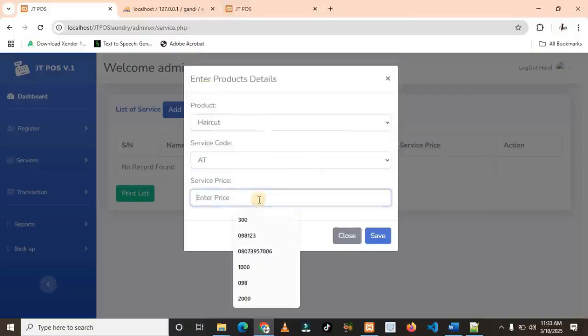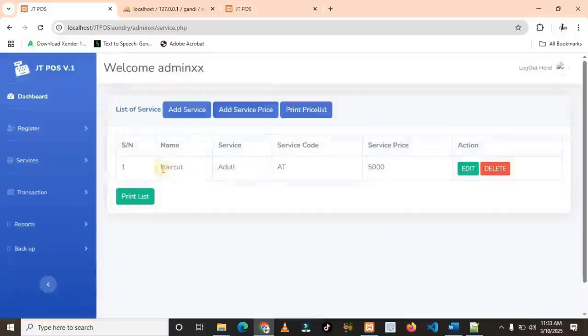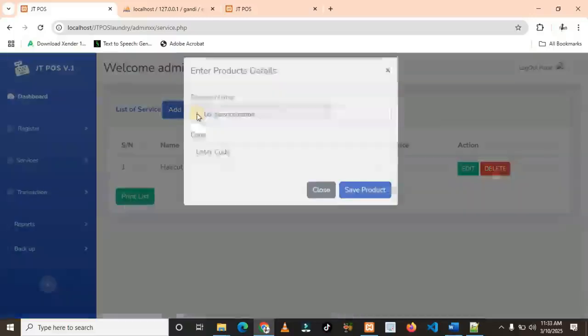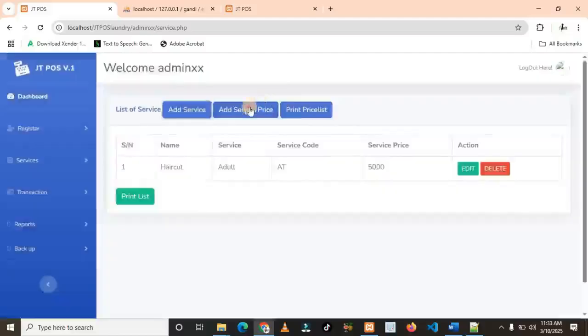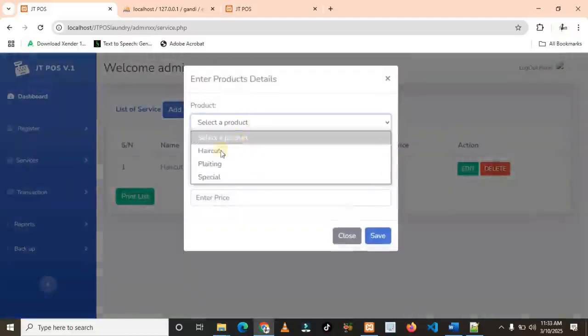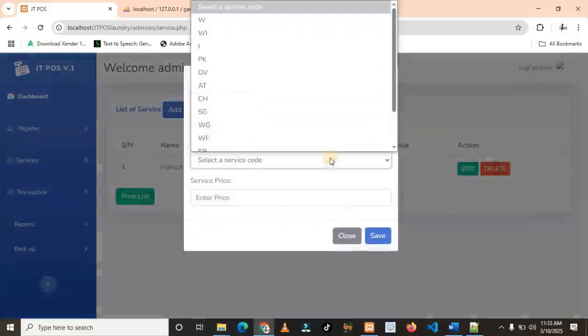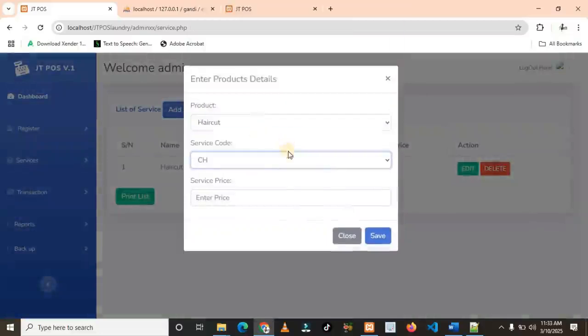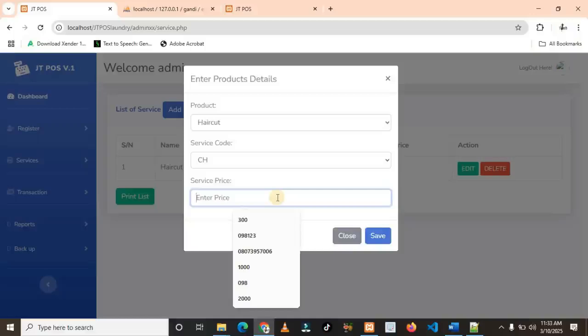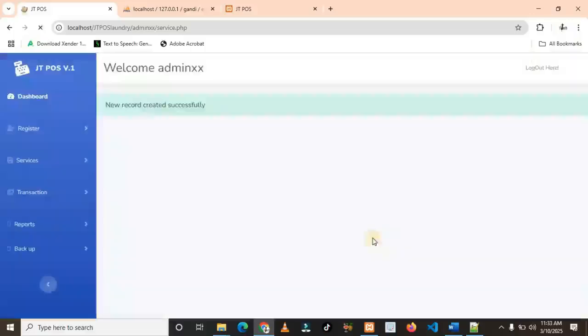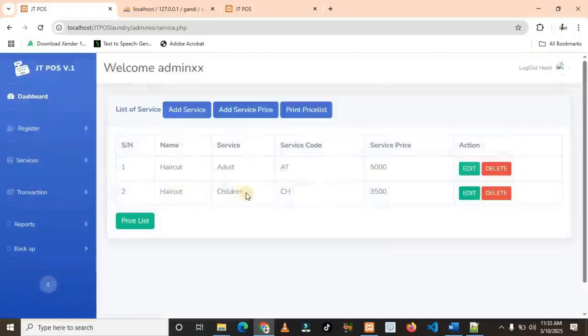And adult haircut, let's say it's 5,000. I'm going to save that. You can see that haircut for adult has been created at a service price of 5,000. So I would create that also for children haircut. I would select the service code for children, which is CH, and I'll give children, let's say, 3,500. I'll save that. So you can now see that children's haircut is 3,500.